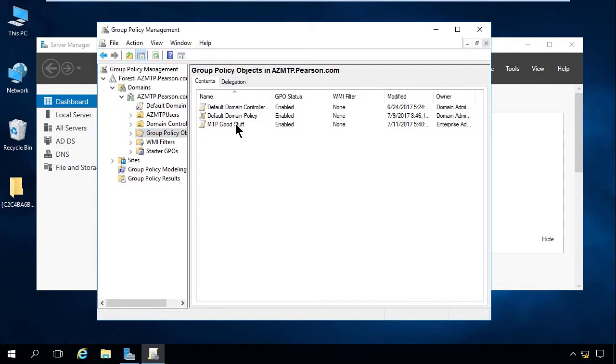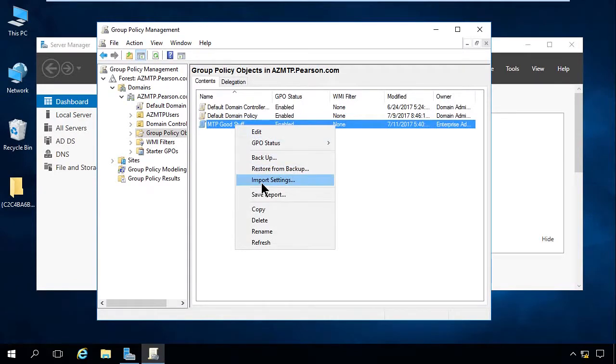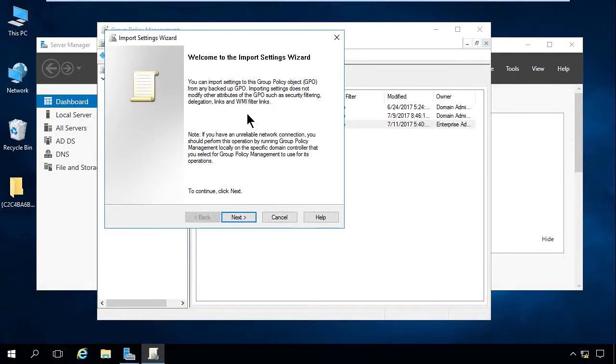If I want to merge some settings, I can go to a GPO in here, right-click, and do an Import Settings. And you'll see it up here. It explains that you can import settings from any GPO that's backed up. It does not modify other attributes of the GPO such as security filtering, delegation, links, and WMI filter links. So it's specific configurations for the user or the computer.